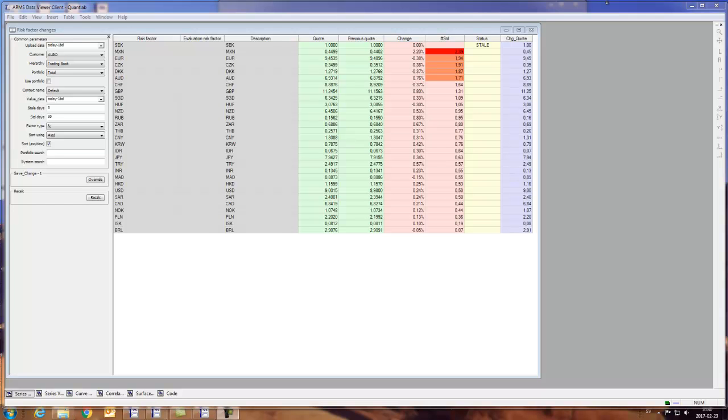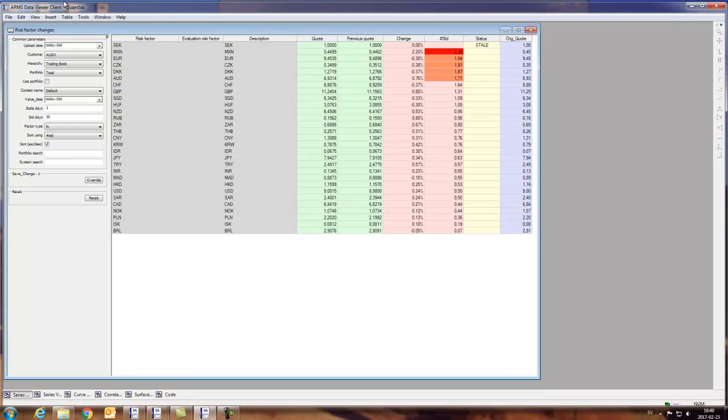So let's have a look. We start with the data viewer client, and we go to the first tab, the series tab, and we can now see that we have some choices. We can either choose to filter the risk factors on a specific portfolio for a specific day, which means that we will only view the risk factors belonging to a certain portfolio. The superset of risk factors in ARMS might be much larger, obviously, but you can also view this without the portfolio, and then you see all the risk factors that are loaded.